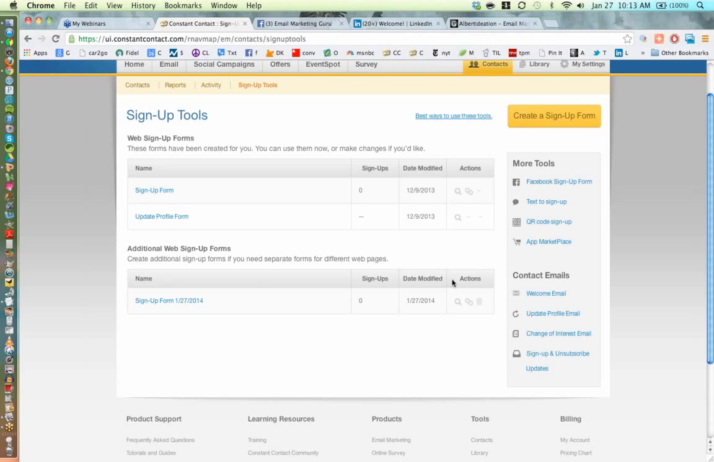All right, so I was showing you a little bit about the sign-up form. These are the lists that a person would choose, and then I click on Continue, and these are the different required fields that a person would choose.